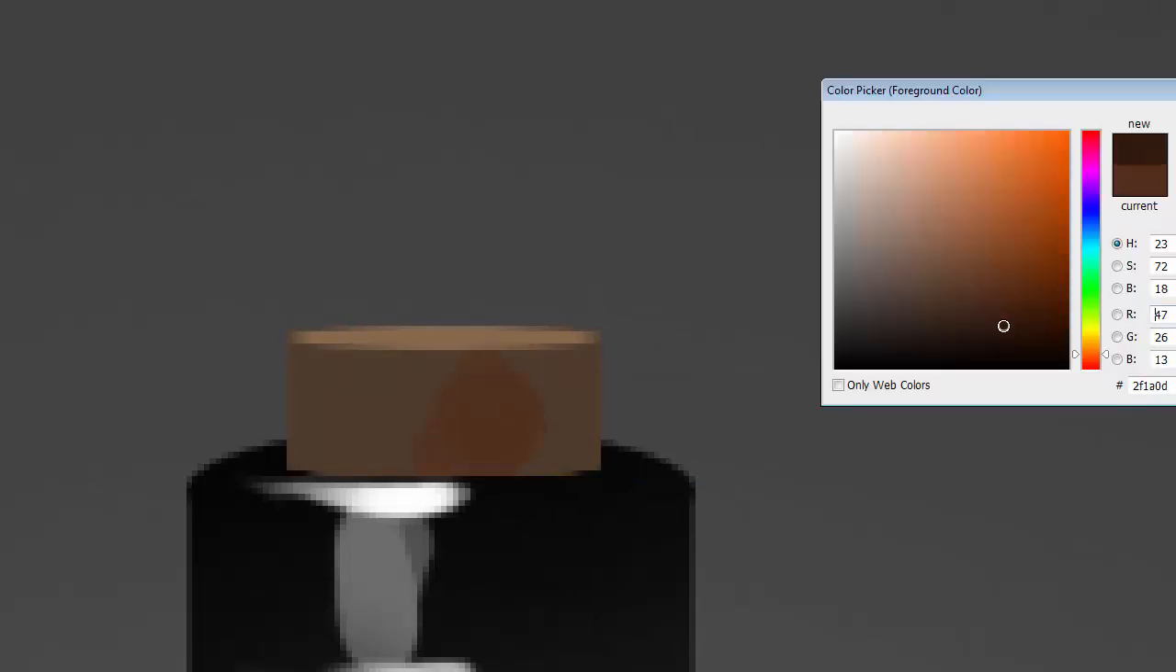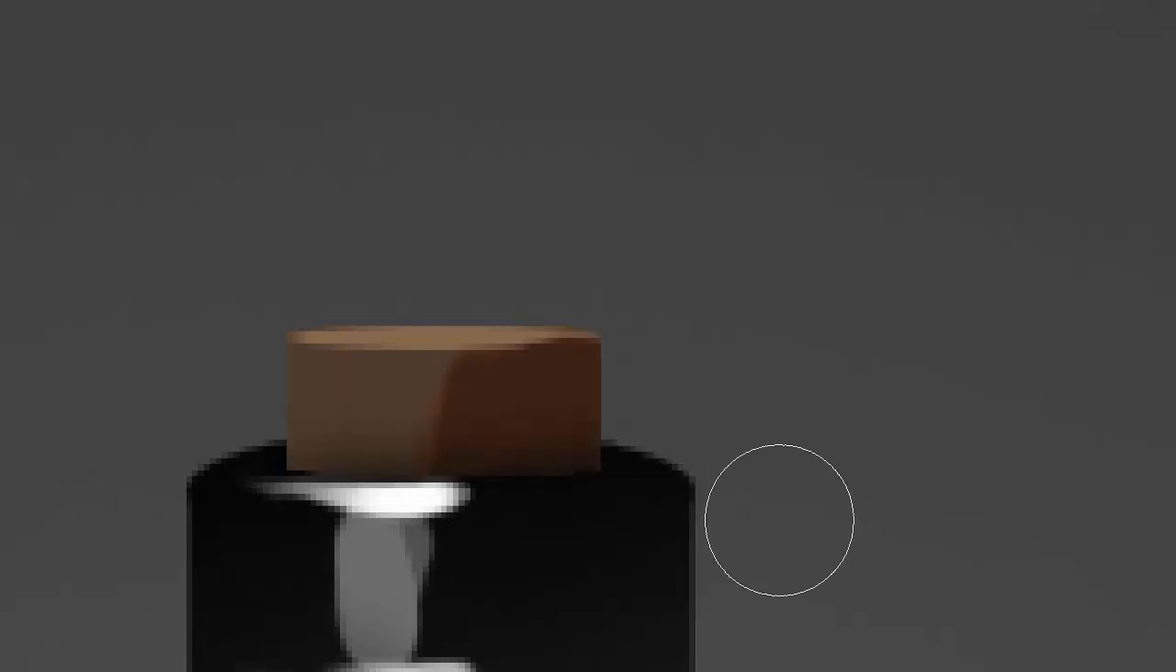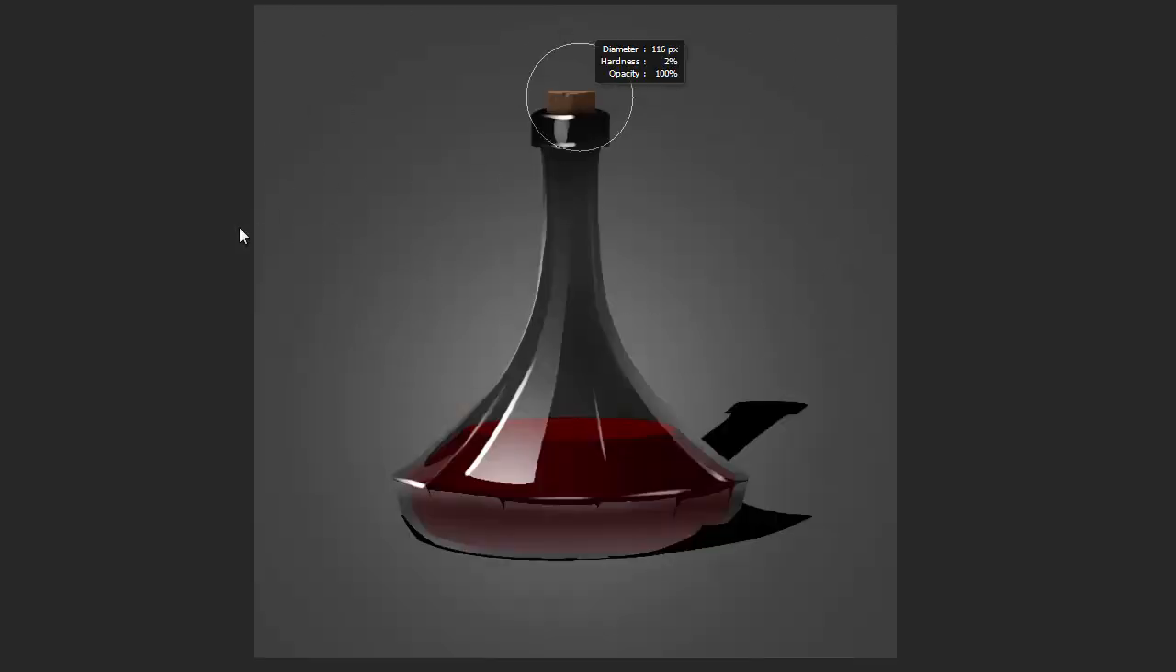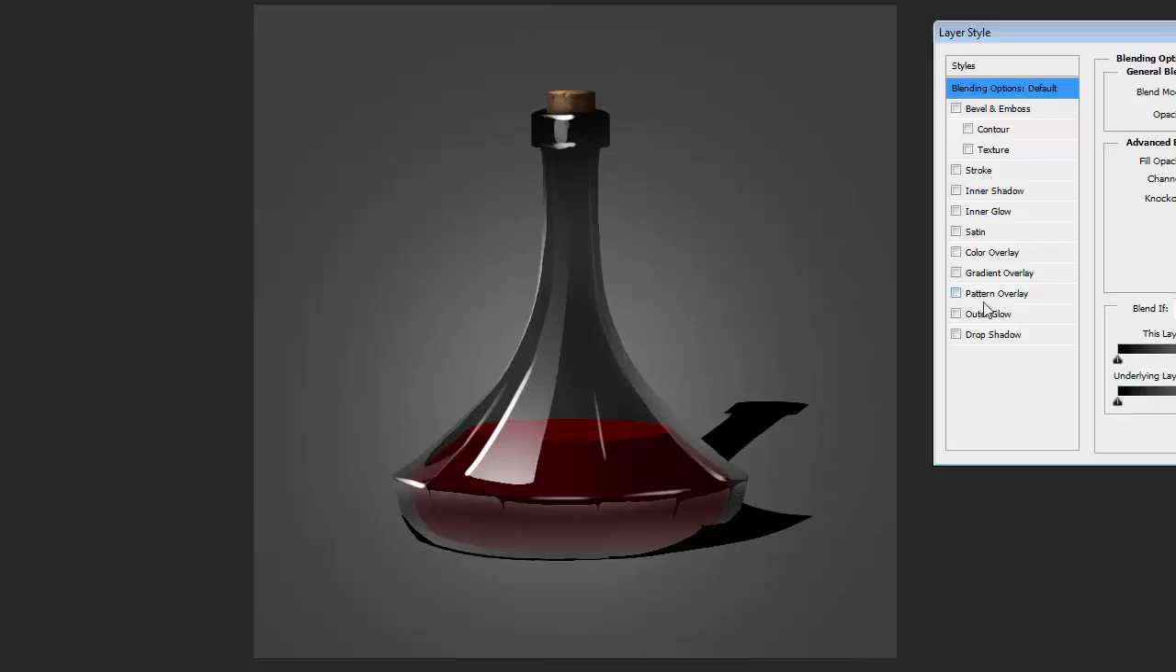In this case, I just made the cork out of an ellipse selection, and I moved it up, duplicating it. And when I got to the top level, I used levels to make that brighter. And now I have these three colors, which I use to suggest the cork texture. Using a dodge and burn tool, I just make it a little stronger.